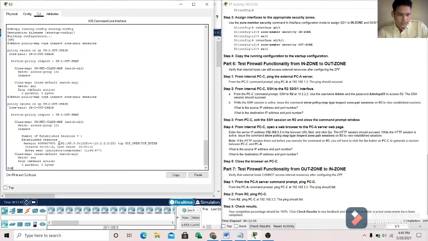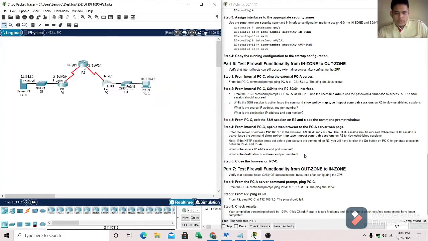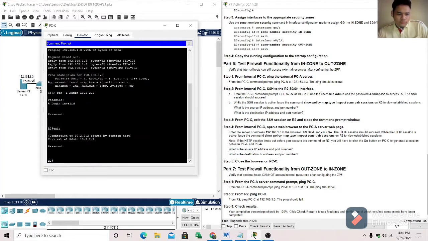So here we can see the source IP and destination IP here. Is the back is the port ID 1028 and 22 is the port ID. Yeah. So next, for step 3, from PCC exit the SSH session. Then see.